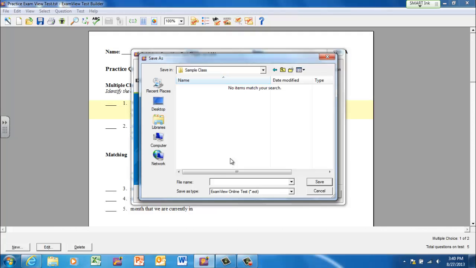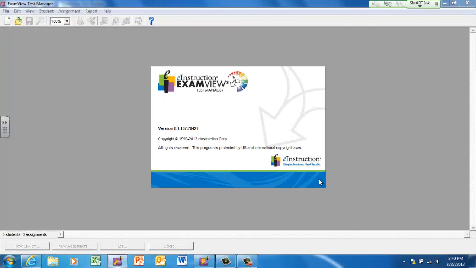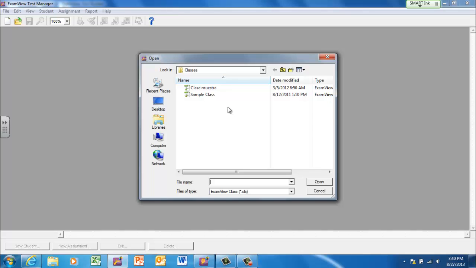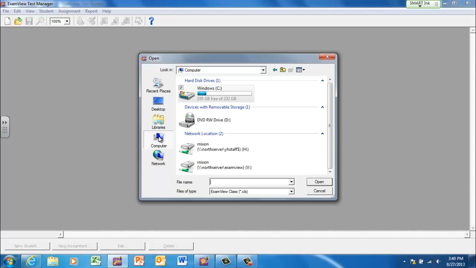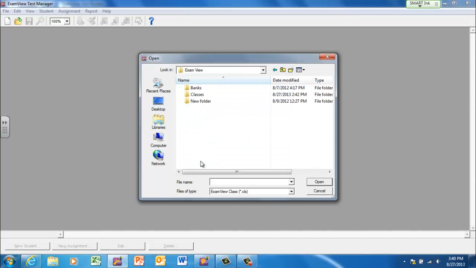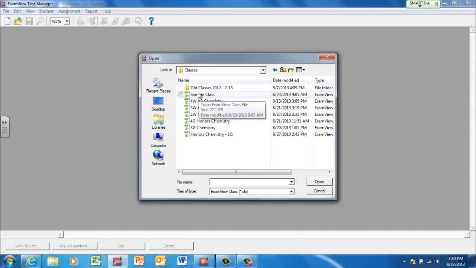So within my sample class, I'm going to go ahead and save this as Practice Quiz. So I'm saving it on the V drive, and then it's going to automatically launch me into ExamView Test Manager. If you have that unclicked, all you have to do is select ExamView Test Manager. I already have my class built, so I'm going to click on Open an Existing Class. Again, I happen to save mine under the H drive, because this sticks with me. And there's my sample class.